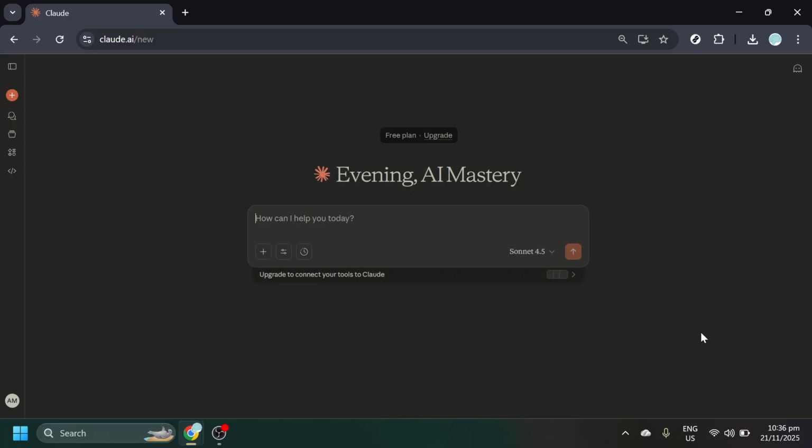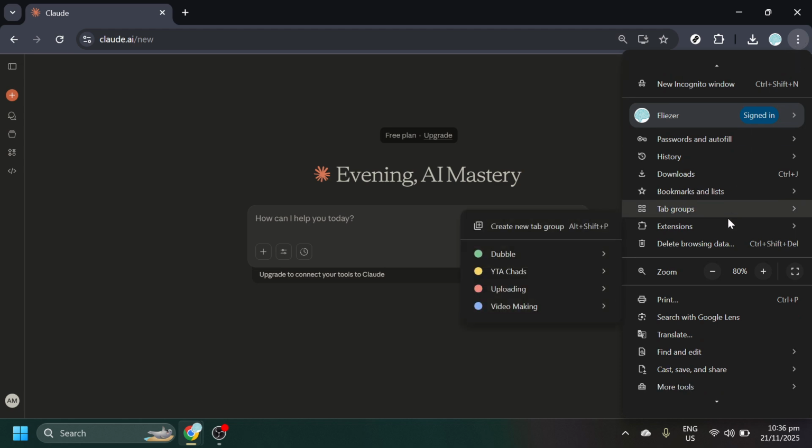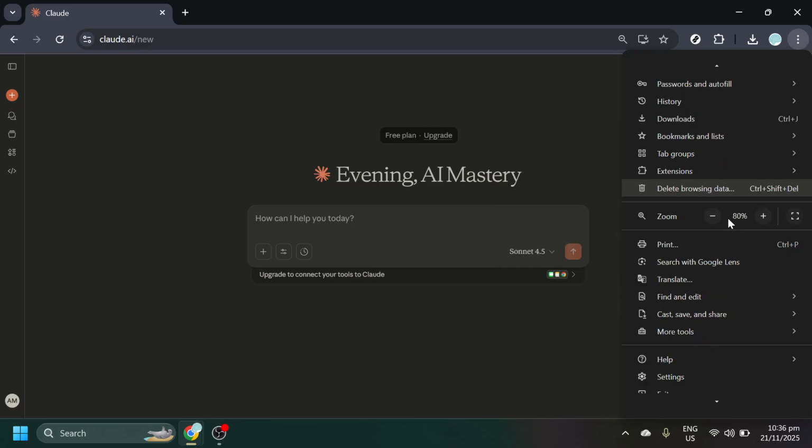Once the Claude website loads, look to the top right corner of your browser window for the three-dot menu. This menu controls most browser tools and settings. Click it to open a long panel of options.